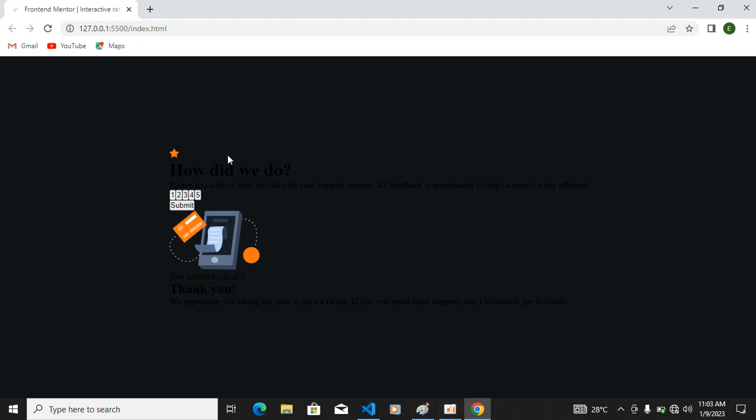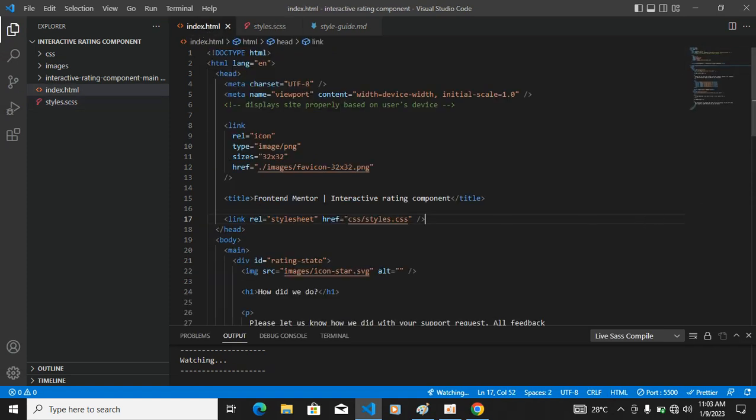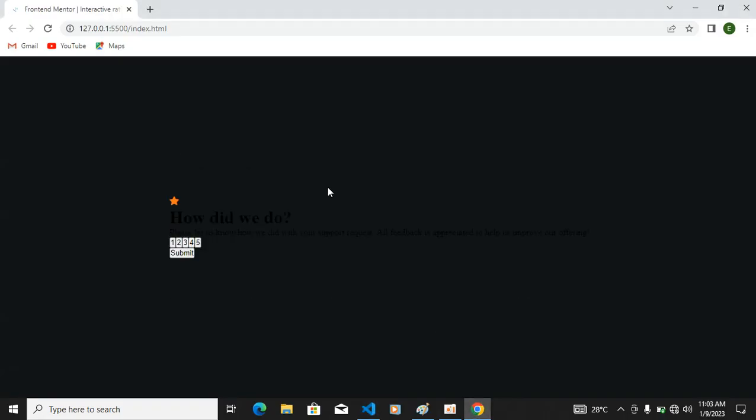So let's style first the rating state and the elements inside it, and then we'll get to work on the thank you state. So we'll give the thank you state a display of none for now, so we can focus on the rating state. Alright, so that completely took away the thank you state for now, and let's see the design.